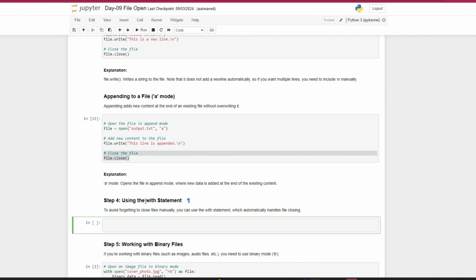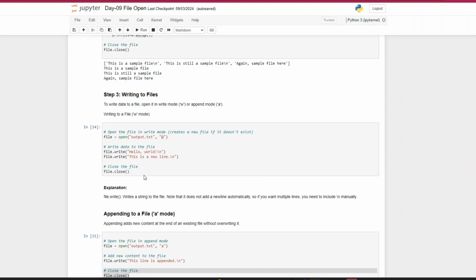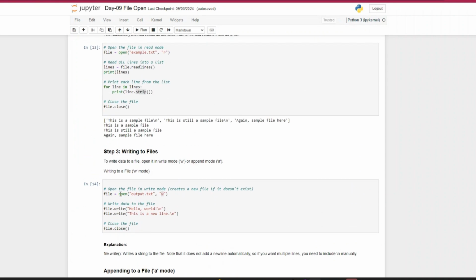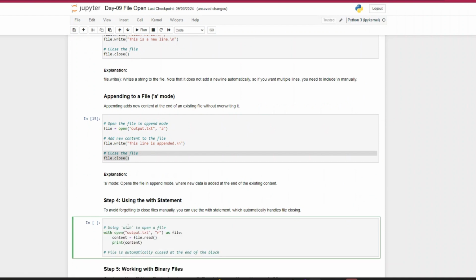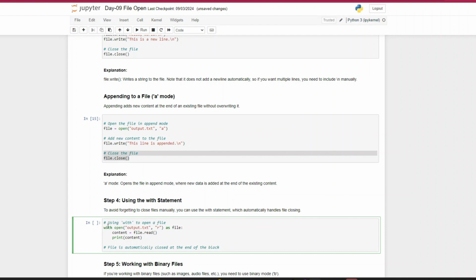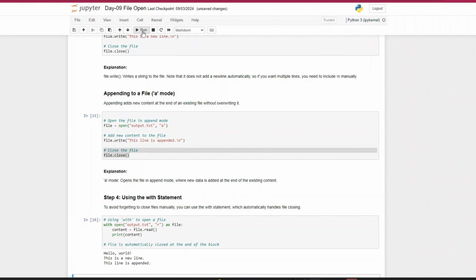and that is by using the with statement. So for everything we've done so far, if we add the with, we don't need to close the file. So let me show you an example. Let's open the output.txt file that we're working on, and let us read the content of the file. And this file would automatically close at the end of the block.